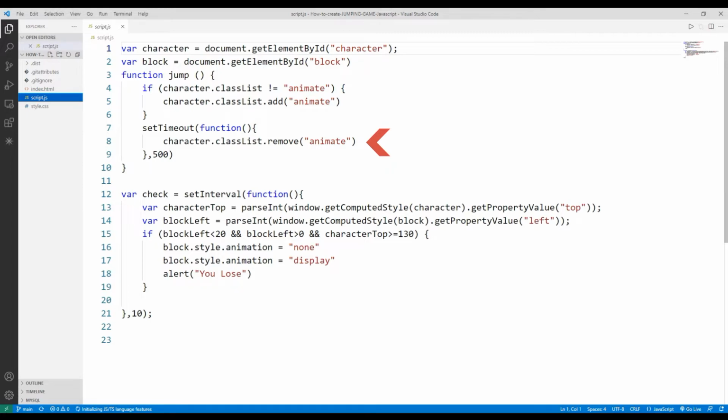At the end of the specified time, the animate object was removed. The specified timeout period is 500 milliseconds. The contact control of the block object and the character object was done with the if query.